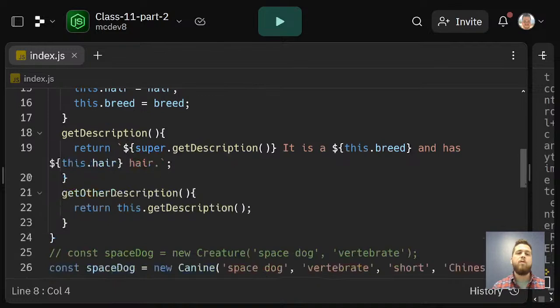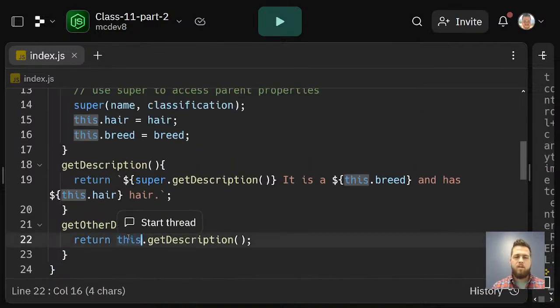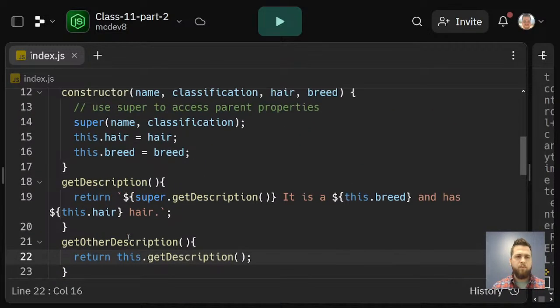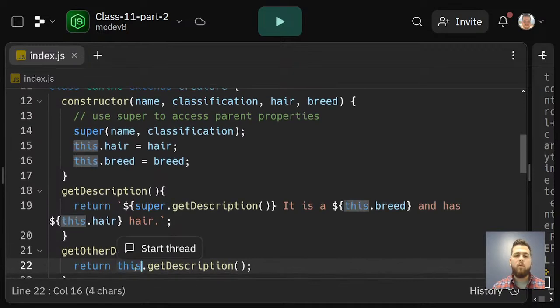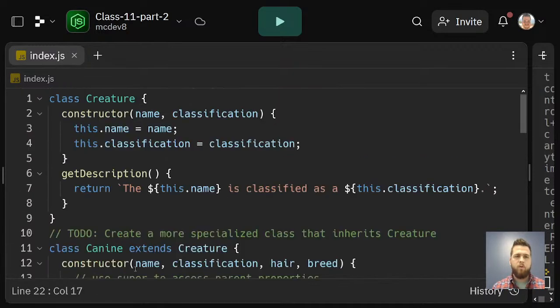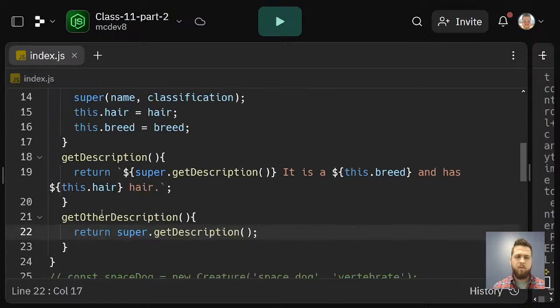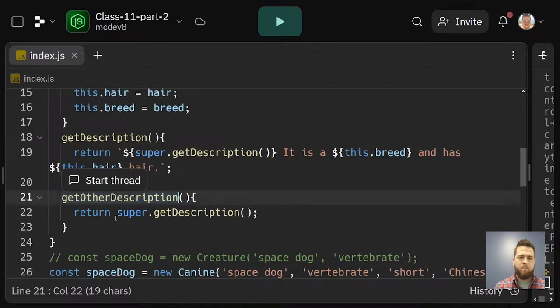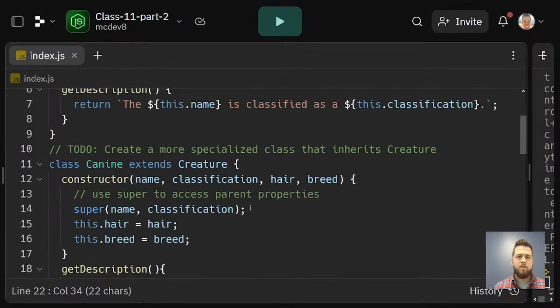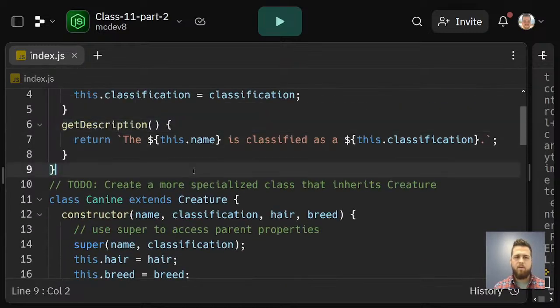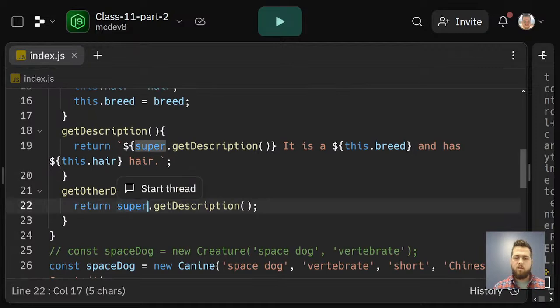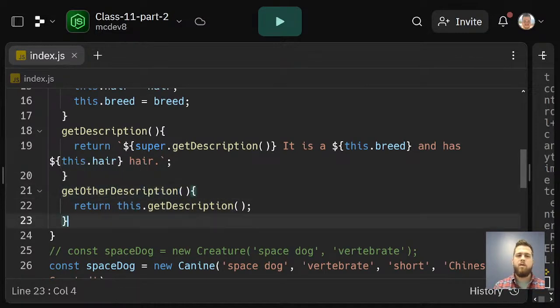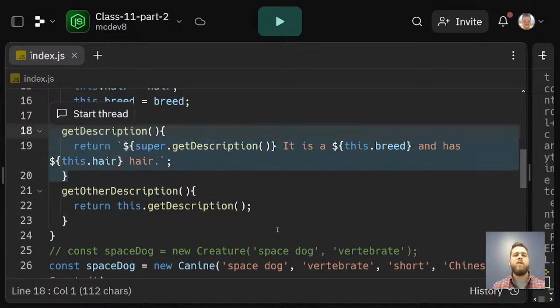The way the code knows which one to use is either we're going to say this to refer to the canine class, or we will say super to refer to the creature class. And so if we say super and we were to call this method, it's going to reference this method here. If we change it to this and we call this method, it's now going to reference the method internal to the class.